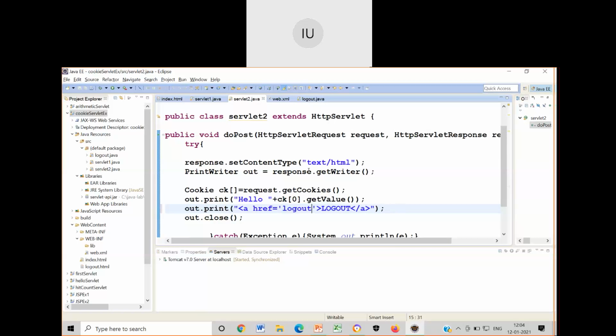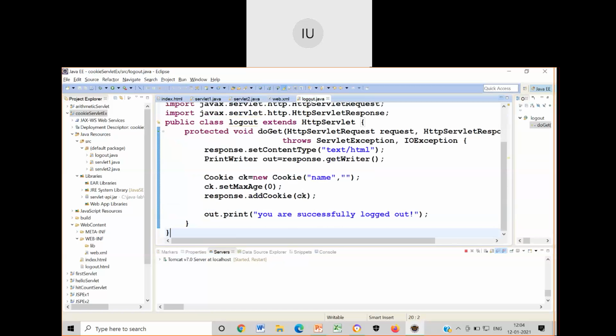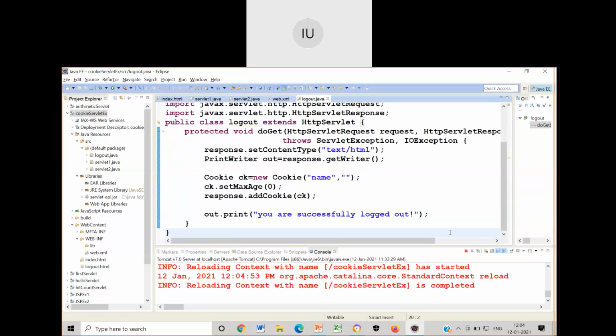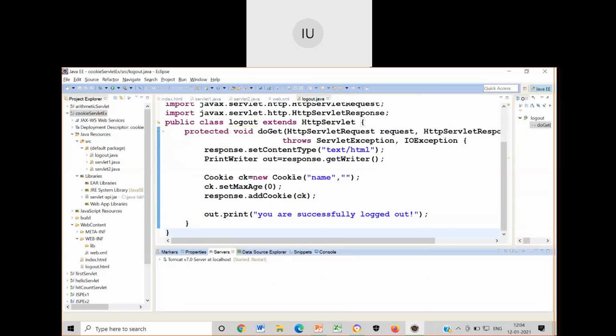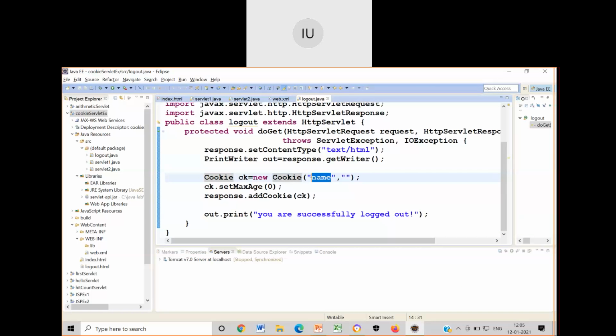Now I have navigated to logout.java. What this logout.java does, you can have a look at it. For the cookie with the name with which I had created it, I have set the max age to 0. It means that particular user's login would have been deleted from the cookie. If I even press the back button, it will not be logged in again. This is how session management is done through cookies.